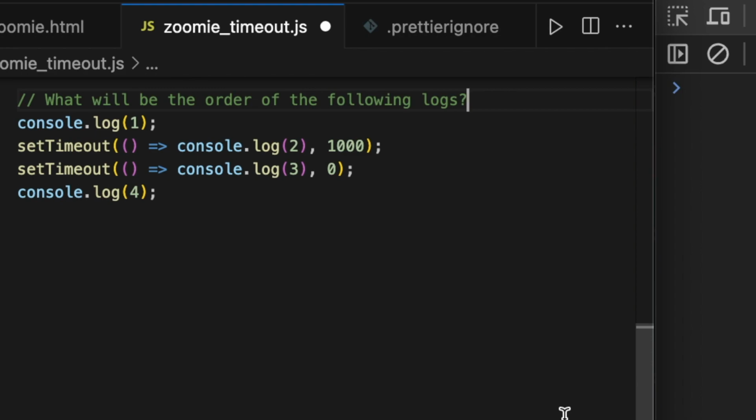What will be the order in which the statements will be executed? So, one thought might be that we'll have an order of 1, followed by 3 because 3 has a delay of 0, and then 4, and finally 2 because of its 1 second delay.